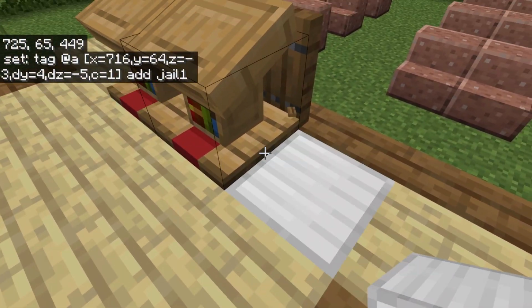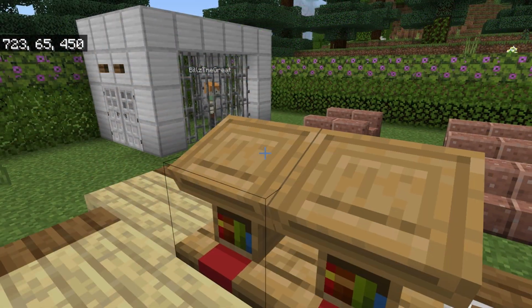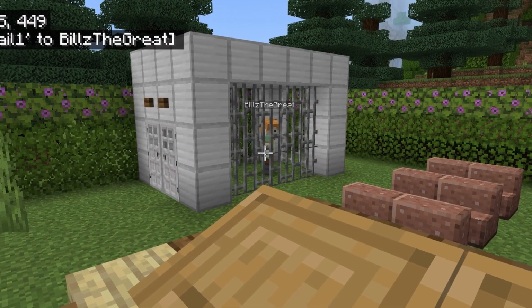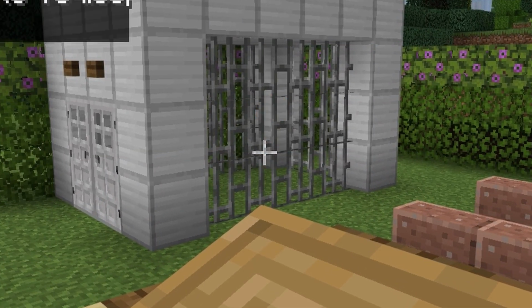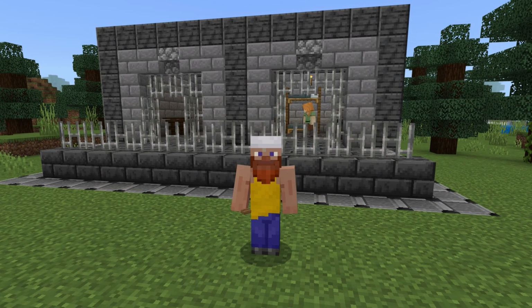Anyway, once you got that up and ready, you can put a block on top of it, or I suppose a button right on top of it as well. And you can now check out whether you've actually got the right location. Off to jail, my friend. And there we go guys, we now have a complete jailing system for your Bedrock realm or server.